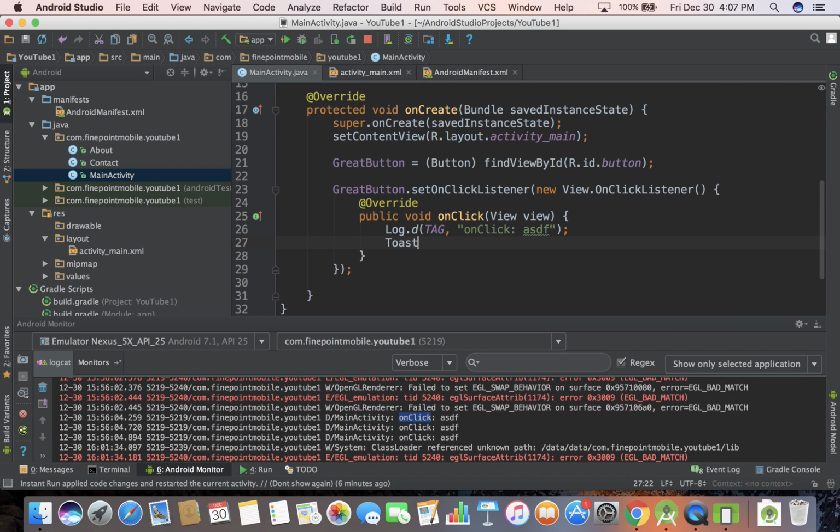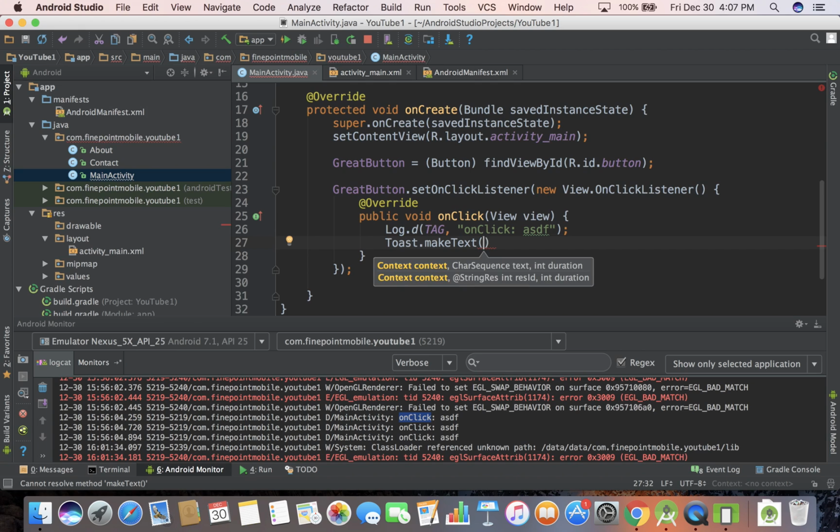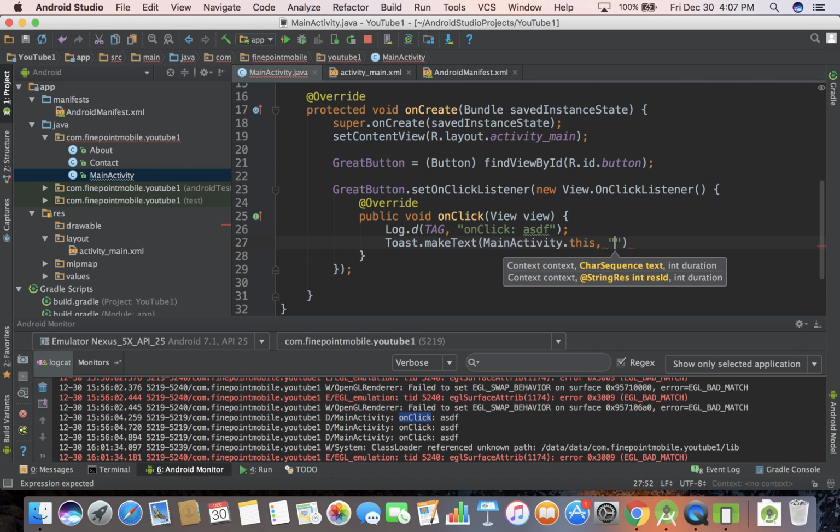A lot of times you can put toast or snack bar or whatever, put a dot, and then it'll automatically fill it in for you, and it'll tell you what parameters it takes, so what goes inside of it. A context, we're gonna type main activity dot this. And if we put a comma, we can see now it takes some text. So let's do welcome. And when we put a comma, now it's saying we need a duration.